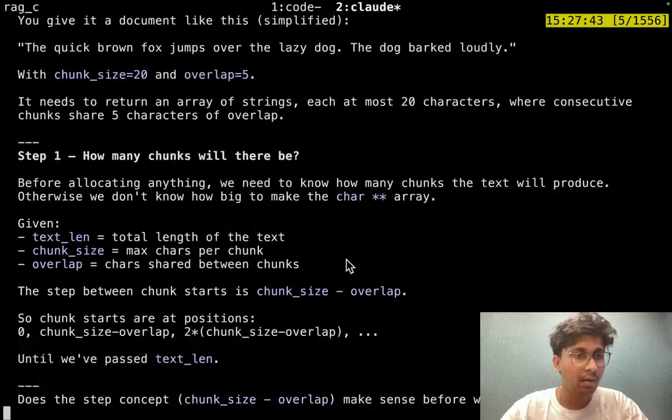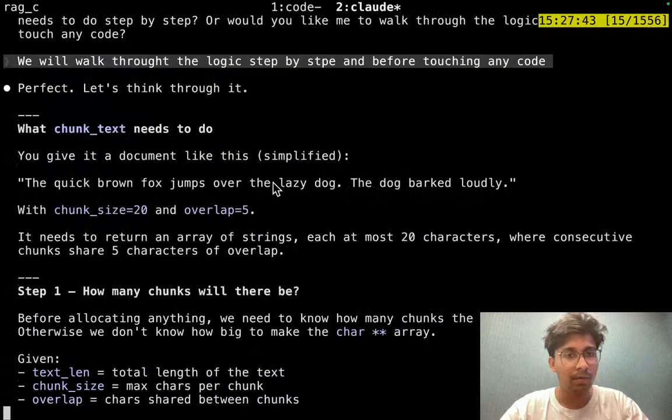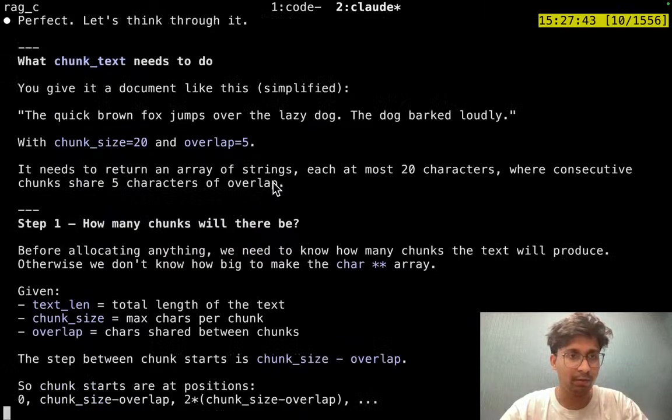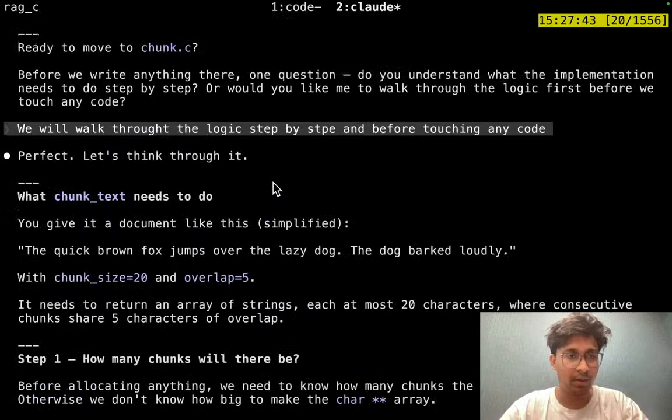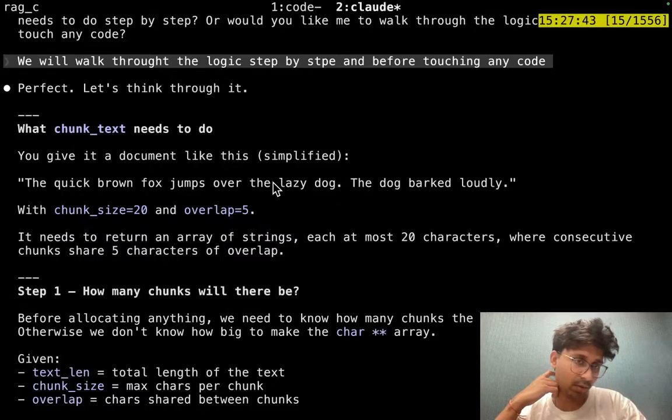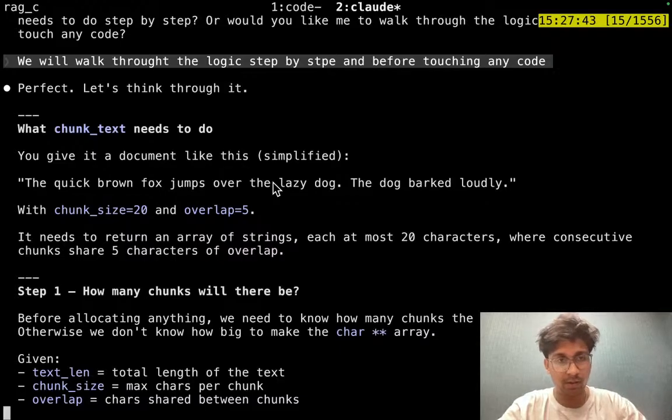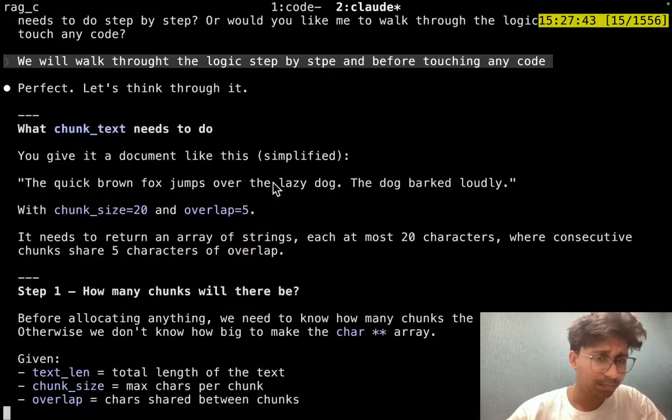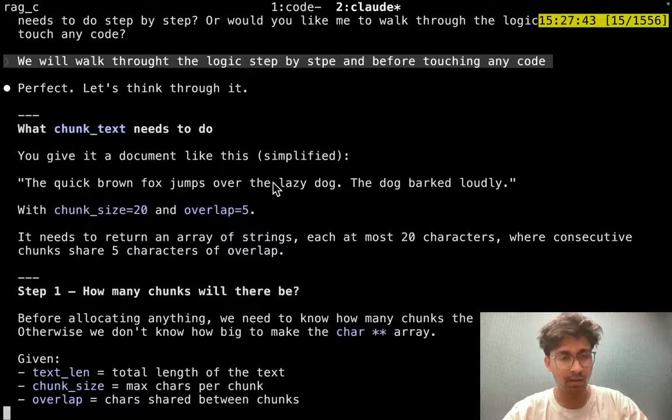So we'll walk through the logic step by step before touching any code. Perfect. Let's think through it. We're writing the implementation right now. What does chunk text need to do? You give it a document, simplified, with chunk size 20 and overlap 5. It needs to return an array of strings, each at most 20 characters, where consecutive chunks share 5 characters of overlap.